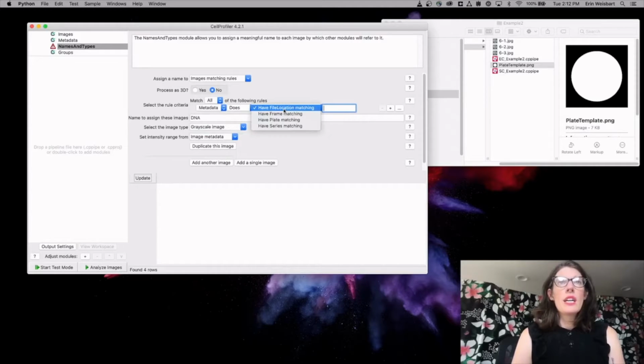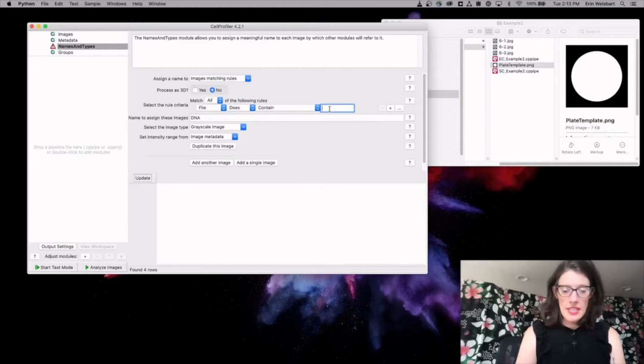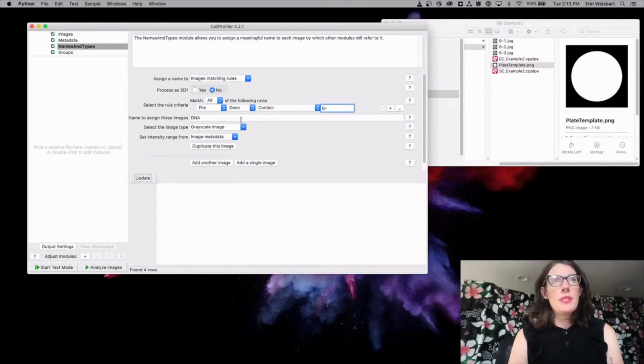Here, since these are all in the same data set, let's just say file does contain 6-, and we'll say these are our sample plates. There we go. So if we do this, it's going to successfully find our sample plates here.